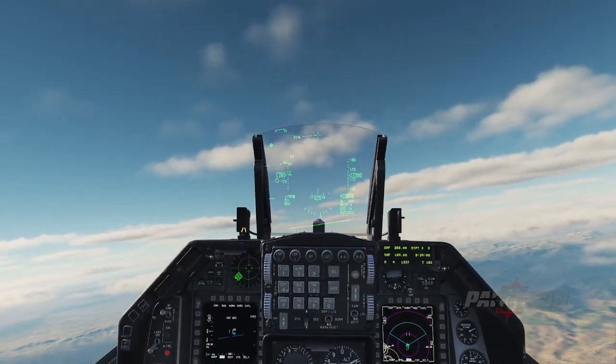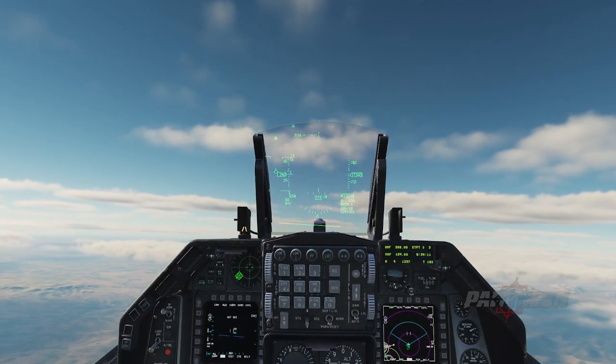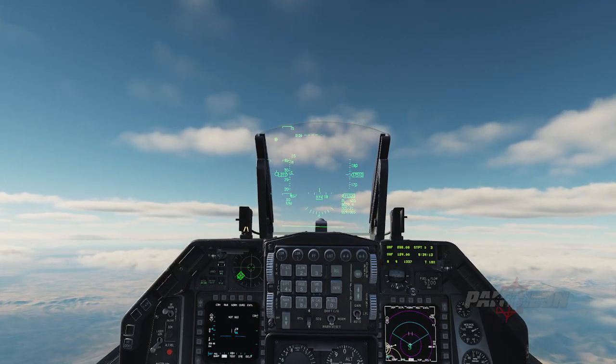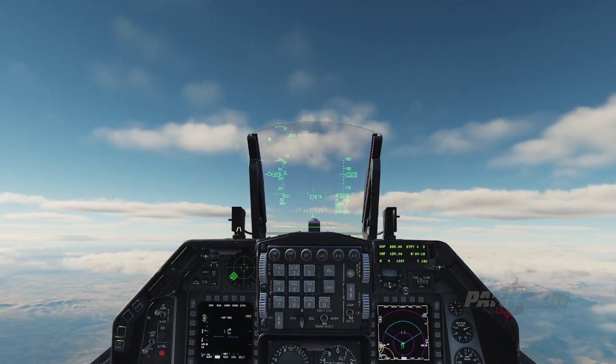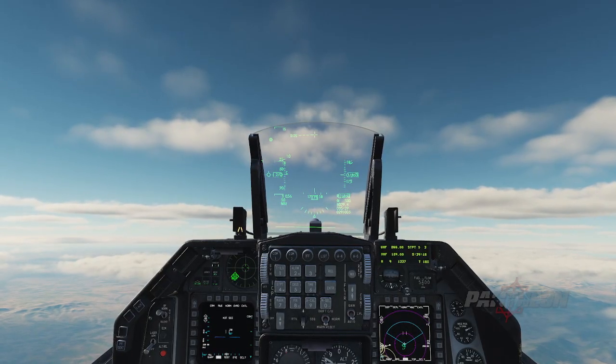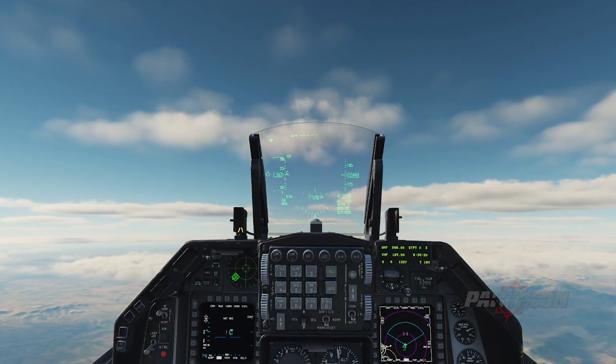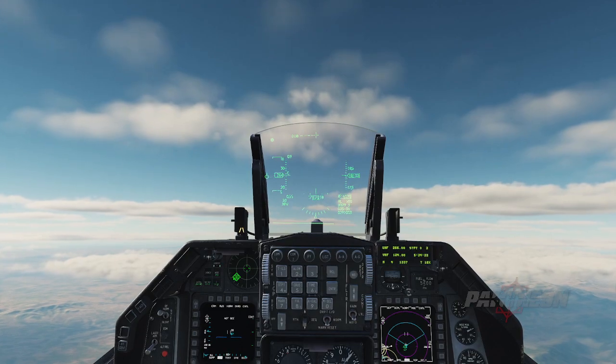To answer your question there, Jolly, I find it easier to get on the tanker, probe and drogue. I find it less problematic to stay on the tanker with boom and receptacle.